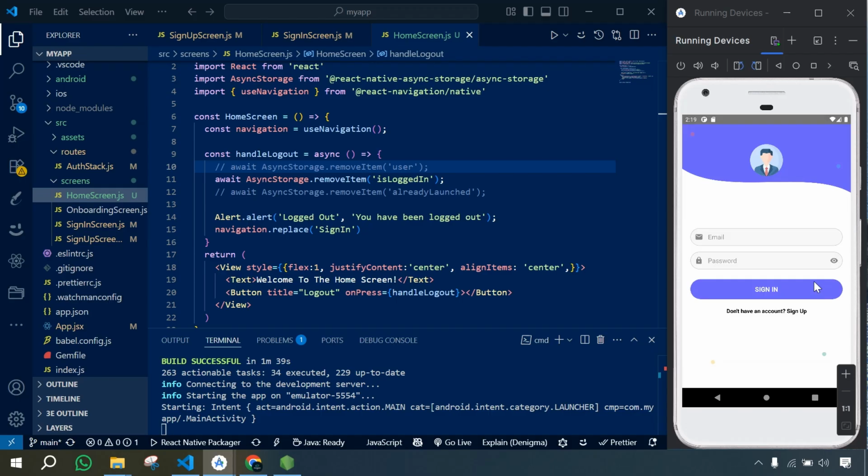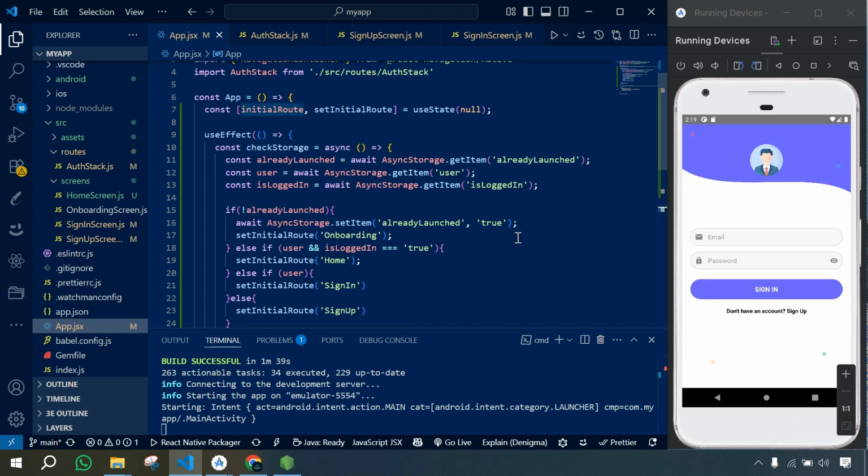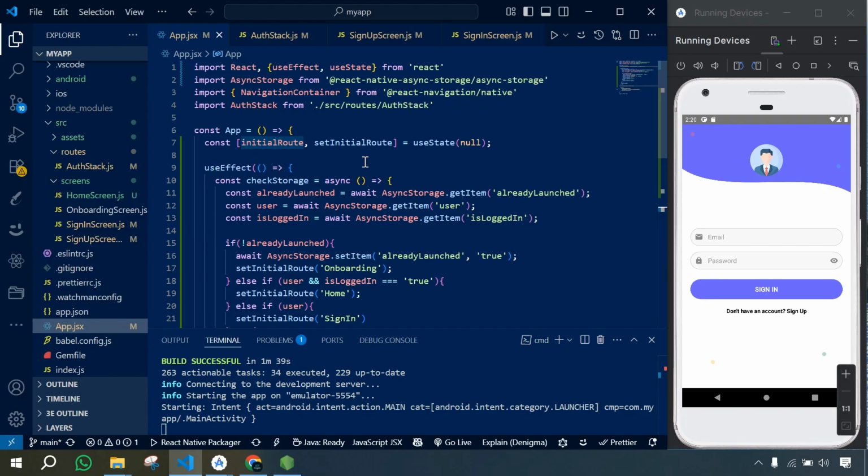Now I will explain the whole process again in a short method. So let's start from app.jsx and our auth stack also. So in our app.jsx, we create the functionality for our authentication, because when a user opens our app, the app.jsx is the first file which renders. So here we create a state which is called initial route, and initially it will be null. So when a user opens the app, first our app tries to get the data from the async storage which is already launched and is logged in.